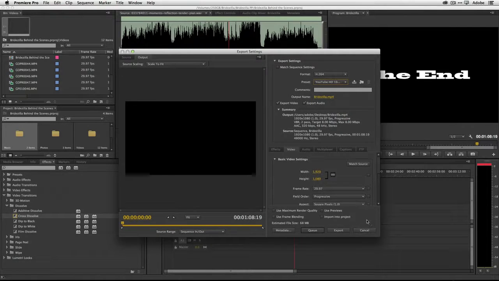And I have the choice of sending it to the output queue, which means I want to stack them up because I want to maybe export one for my Apple TV, one for my iPad, one for my phone, one for YouTube. I can just keep adding them to the queue and it will do them all. Or that's the only one I want.